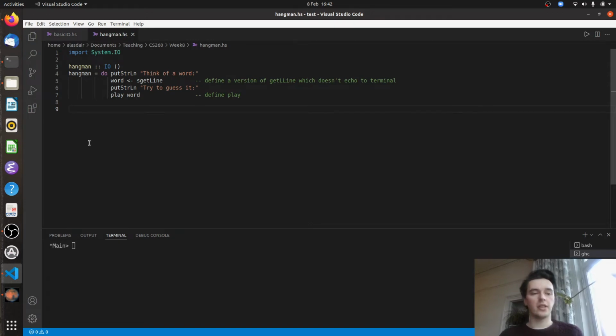So, first things first, we have to define silent getLine. So getLine is the input-output operation that takes a string from a user and terminates when they hit enter. Silent getLine will do the same thing, but it will not echo to the terminal.